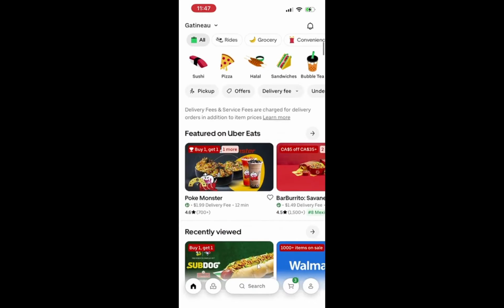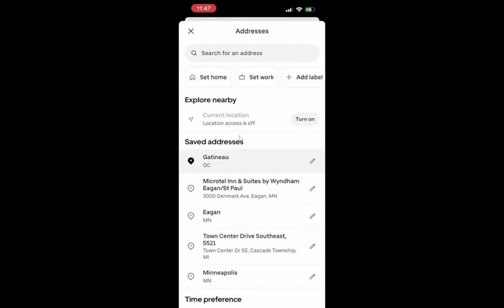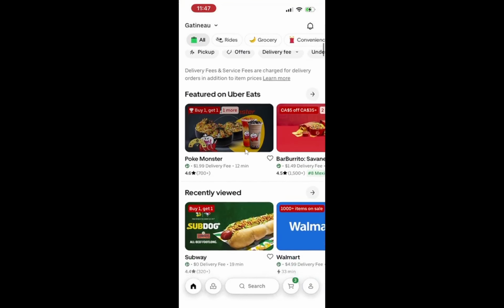Next, enter or confirm your delivery address. On this screen, you will usually see a box near the top showing a current address or asking you to add one. Make sure the street, apartment number, and any entry instructions are correct, because drivers rely on this to find you. Once your address is set, the restaurants and prices you see will match that location.